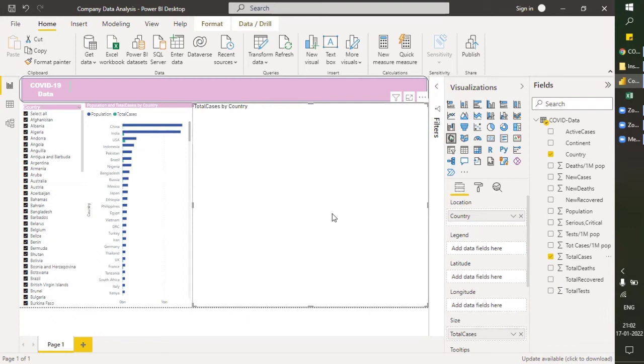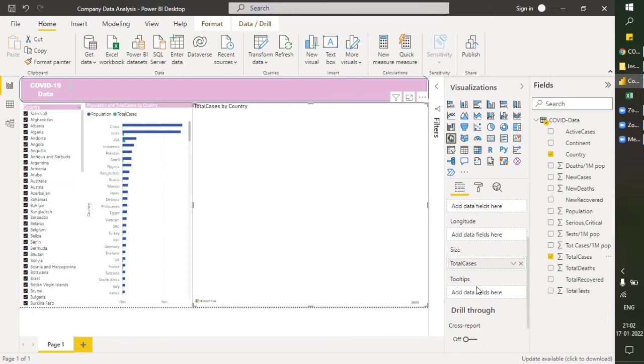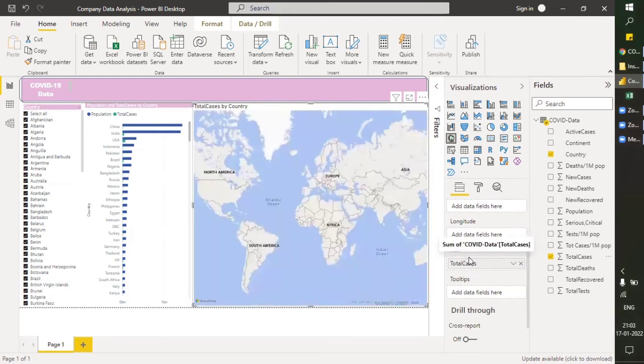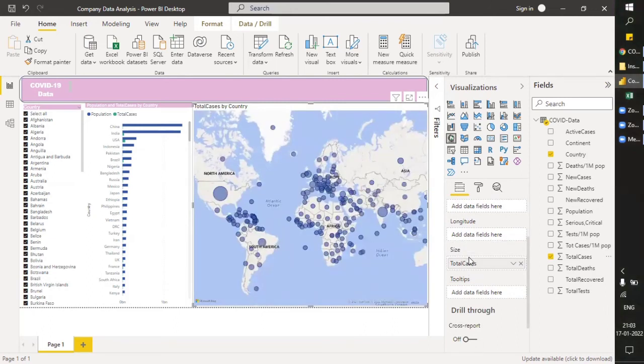It's loading. Let's wait for a minute. So in the location, you can just add the city or the state or the country name, and the size basically means what the size of the circle, or the bubble, or the ball here should be. So you can see the country which has the highest number of cases will have a bigger circle.